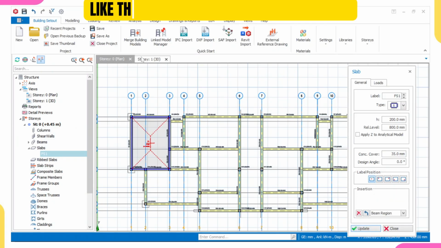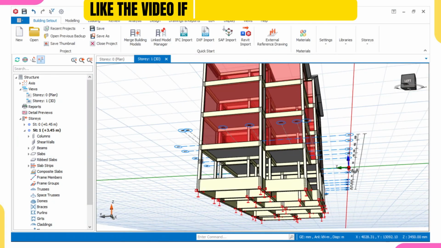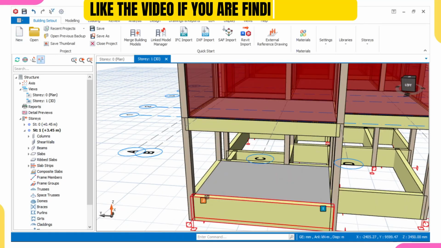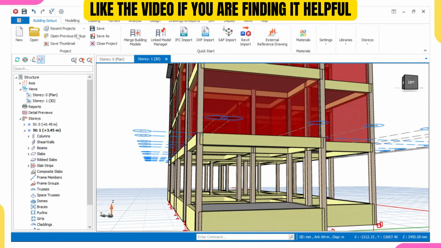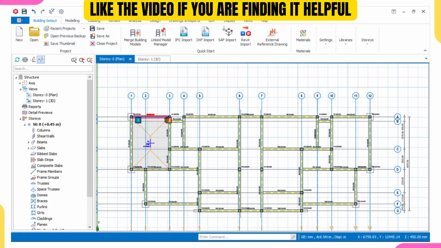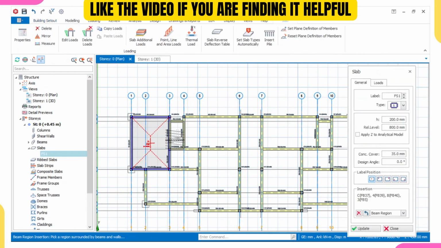Once I click on update, let's go back to our 3D view. If you see now, look at our 3D view. It has gone up. Look at it. So this is how it should be. I'll come over to my plan view again, then double click on it to pick its property.